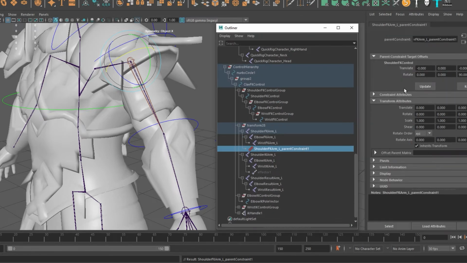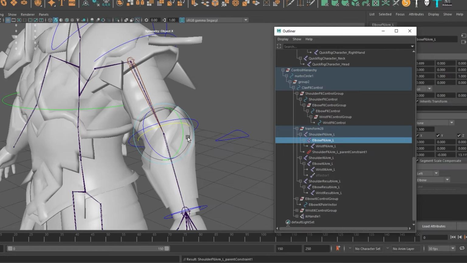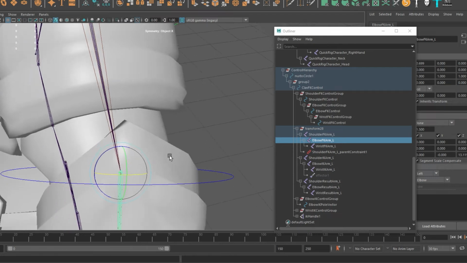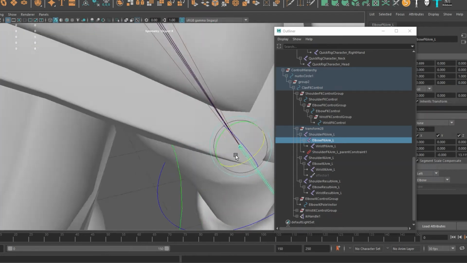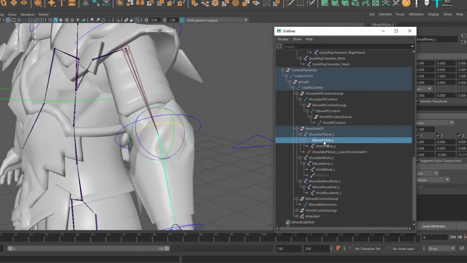If you look at the attribute editor, you can see a lot of offset stuff in there. You can control those values and update it if you'd like. I don't recommend doing that for this because they're already sitting on top of each other. The orients are already all there. So elbow FK, that's going to be the driver.